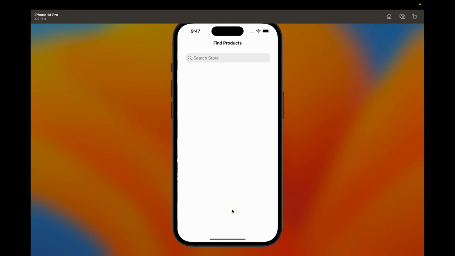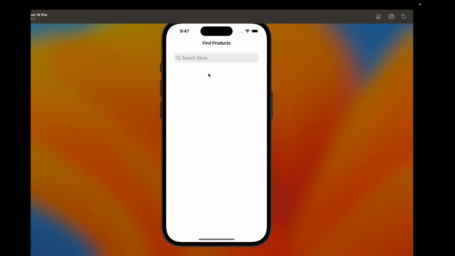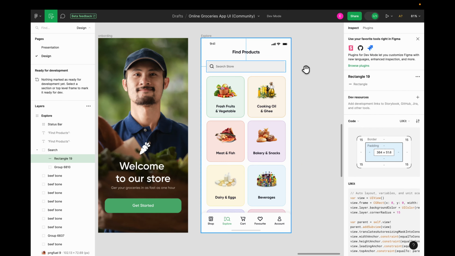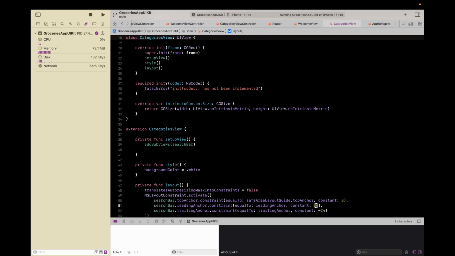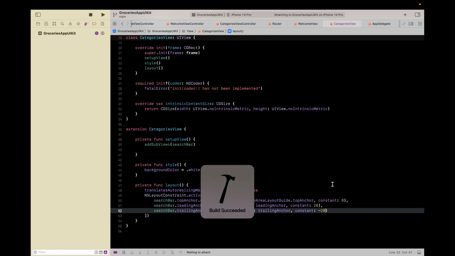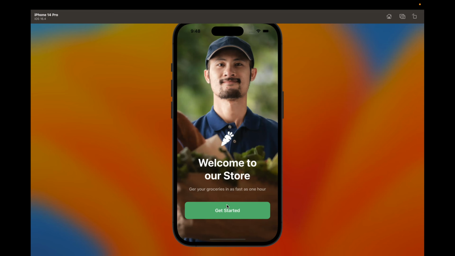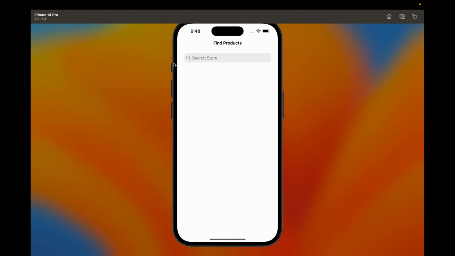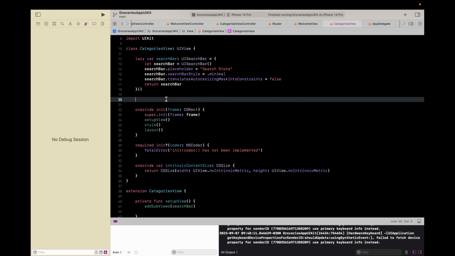Okay, get started. Yeah, we have a search bar, although it seems a little off, the 24 here compared to this, so I'm just gonna make it smaller a little. Let's say 20. All right, okay, looking a lot better. And now we need to create the collection view.